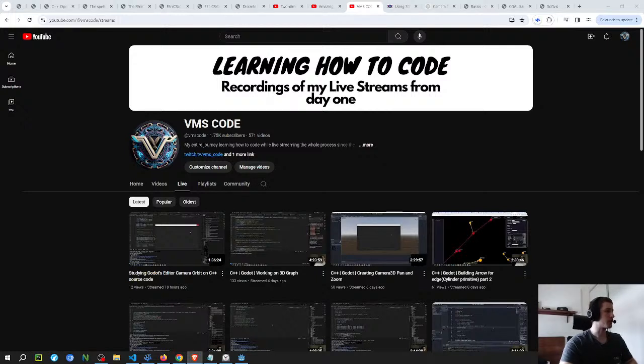So I'm going to step over the Godot C++ code with the debugger and just try to understand the camera orbit.